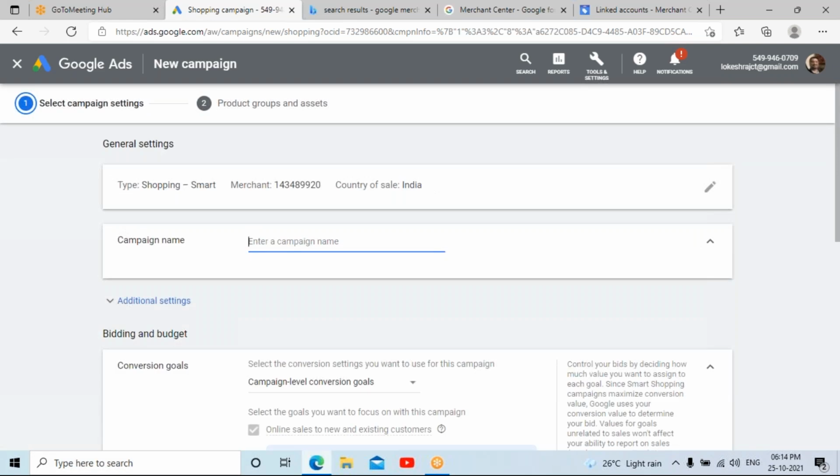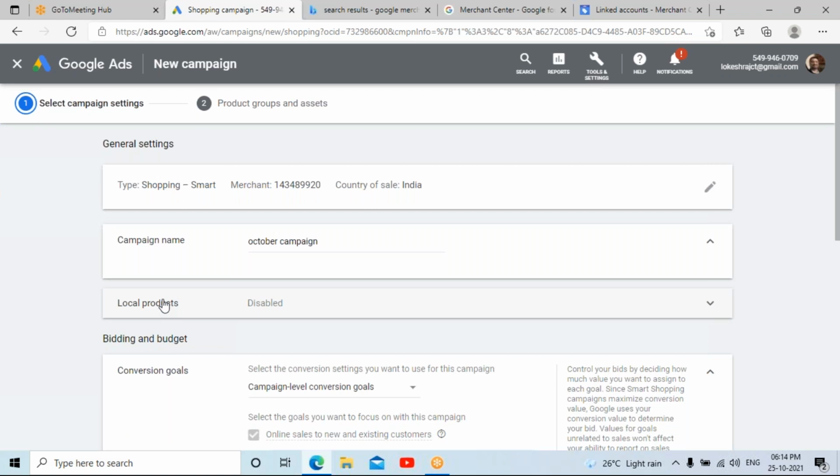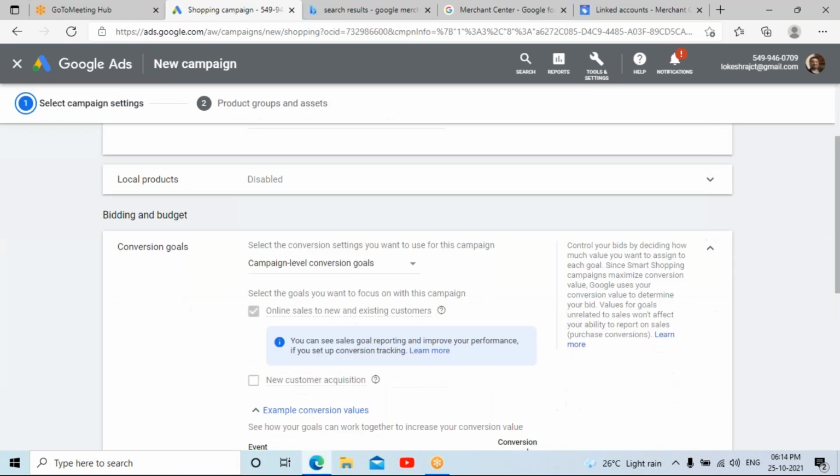Here you are supposed to give the campaign name. For example, I'll give it as October campaign. The next thing is additional settings. If products are listed, it will show the list over here. It has not been added, so it's showing as disabled. Then conversion goals will be by default campaign level conversion goals. So let it be campaign level only.